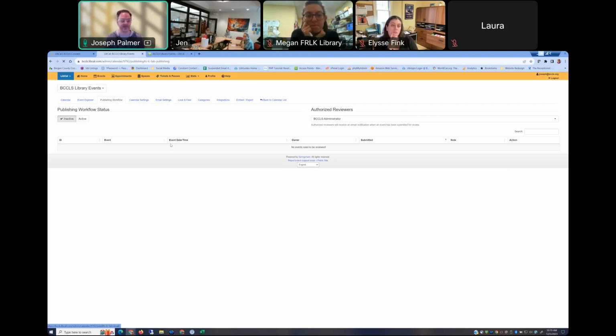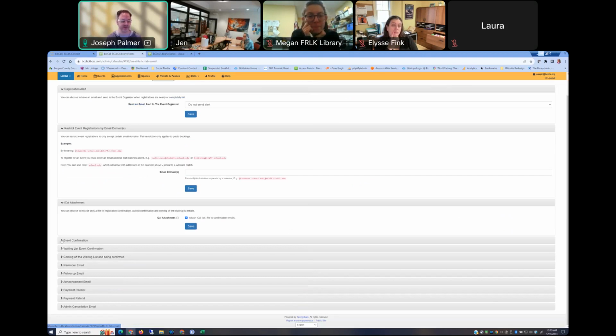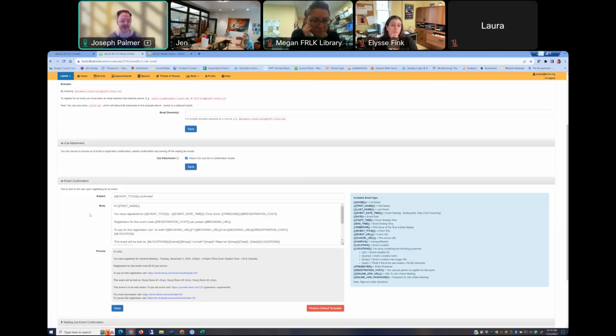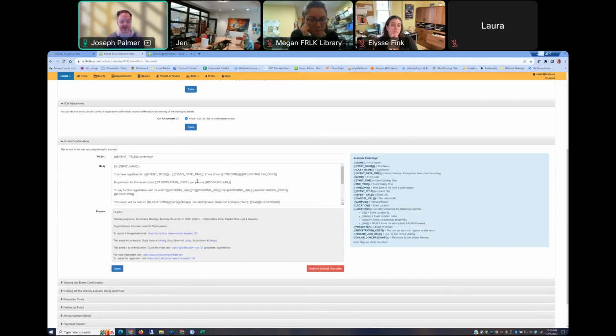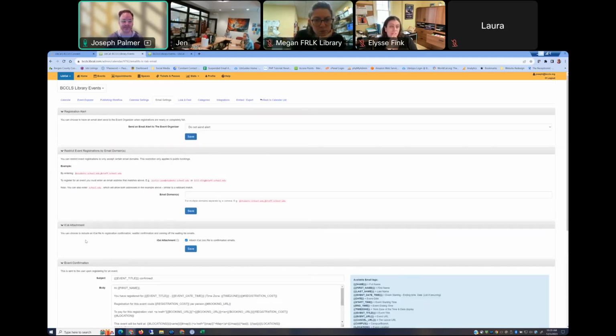Email settings, these are all your default emails. So if you want to change any of these, you can go ahead and expand that, and you can change them all. And you see it's a mail merge basically, and here are all of your tags that you can use, and you can create your default emails that will go out on event confirmation, waiting list event confirmation, things like that. So definitely explore those, read through each one, see if you like the way it's worded. And I would also recommend creating some test events and doing some test registration so you get an idea of what your patrons are going to see.